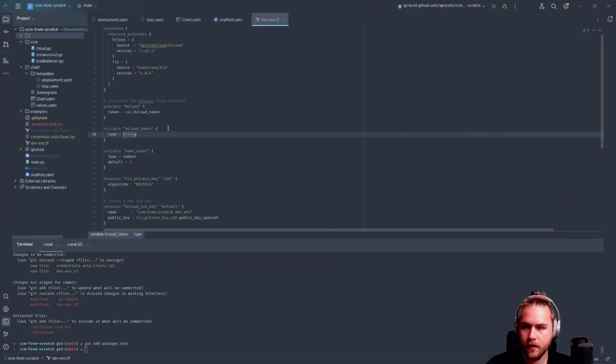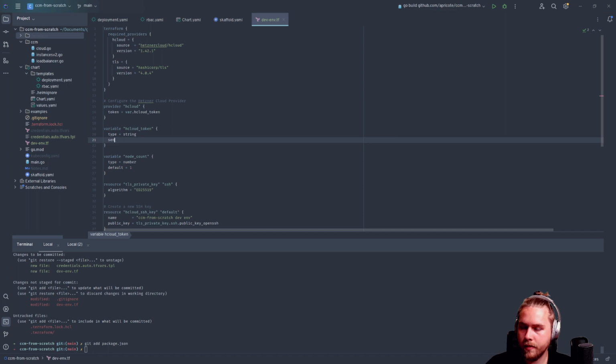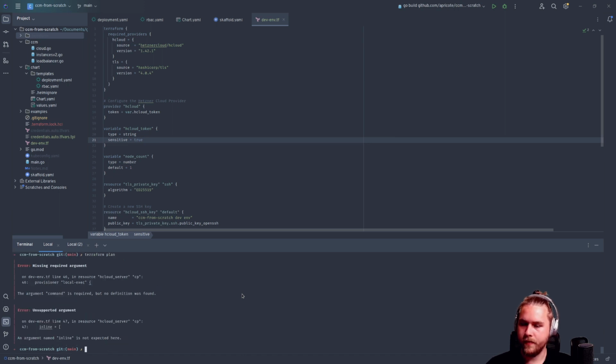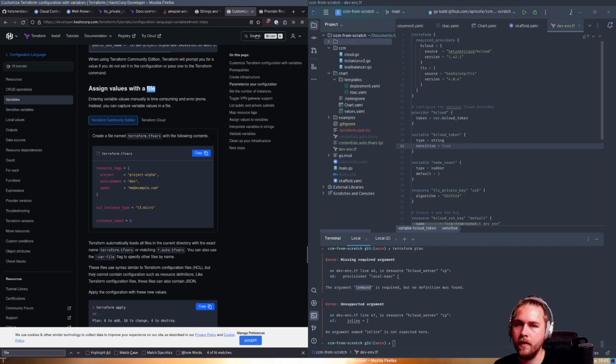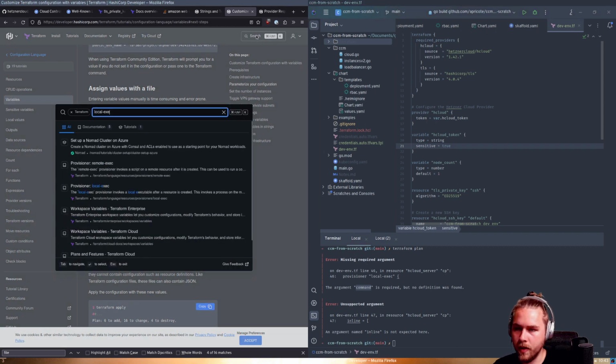Okay. One more thing I'm gonna do is mark this variable as sensitive, just to make sure that Terraform doesn't log it in any way. Okay, let's run Terraform plan to see what it would do. Okay, the argument command is required, but no definition was found. I did the local exec wrong. Let's check out the docs for local exec then.